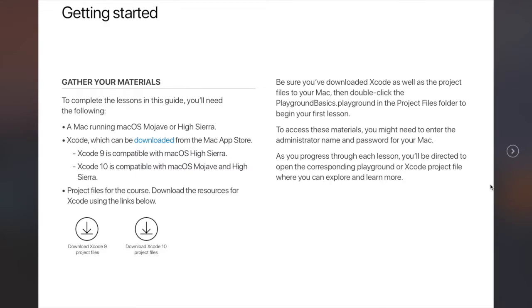We can download the Xcode. So Xcode, ito po yung program na gagamitin natin to create iOS apps. So very important that we download this. You can check it out in the link below. We can download it for there's two options: the Xcode 9, which is compatible for Mac OS High Sierra, or Xcode 10 is compatible for Mac OS Mojave and High Sierra, and I think the other versions, or Catalina or whatever. So I suggest let's stick with Xcode 10.